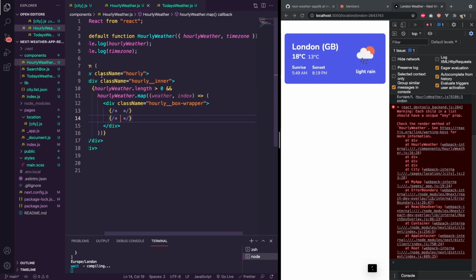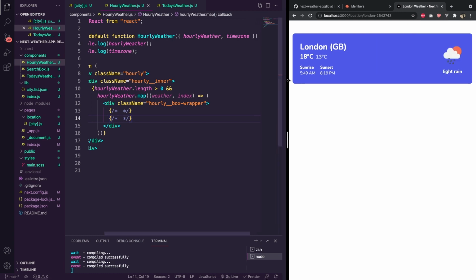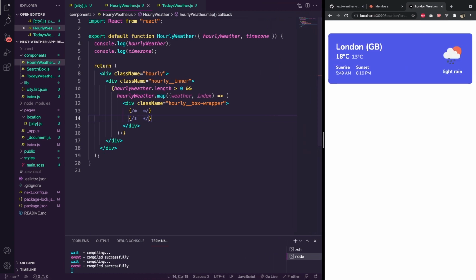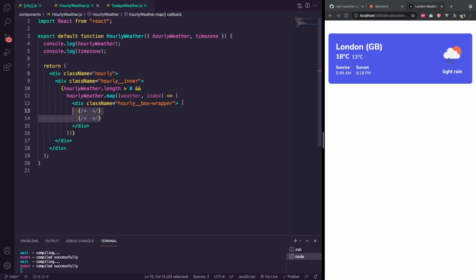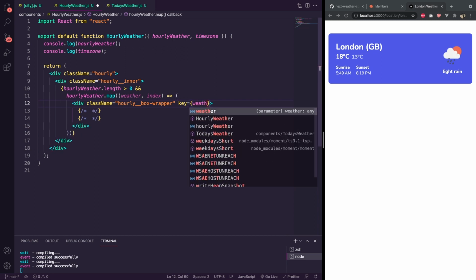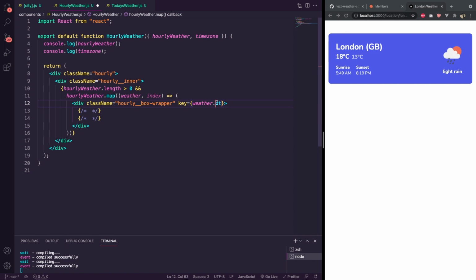Just going to save there so that we format all of our code, makes it nice and neat. Going to close that for now, and close this so we can see the code a bit more. So hourly box wrapper there. If we remember, when we map through we always have to have a key. So we're going to do a key of weather.dt. DT is the date time, the Unix timestamp. So we're going to use that as a key, because all of the hourly weather have different date times attached to them.